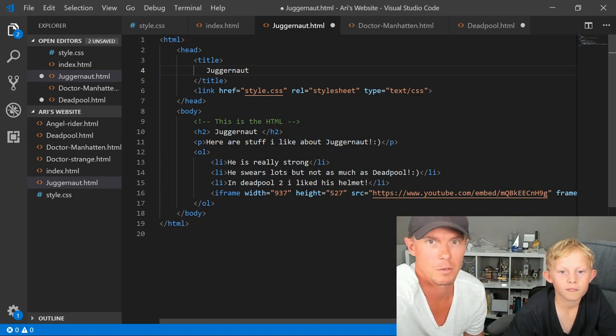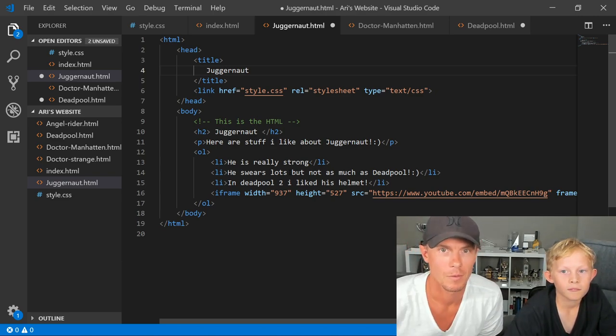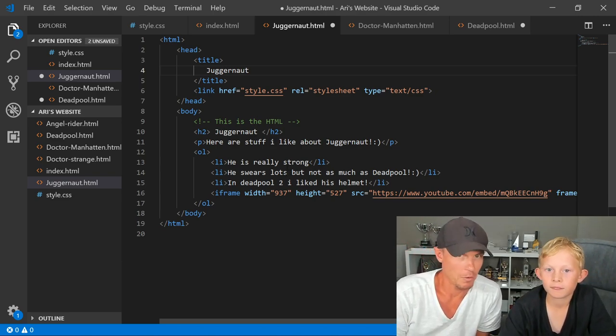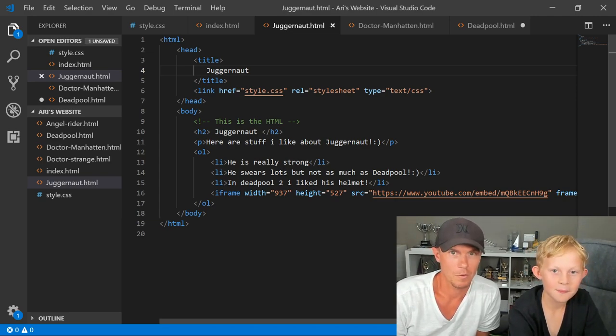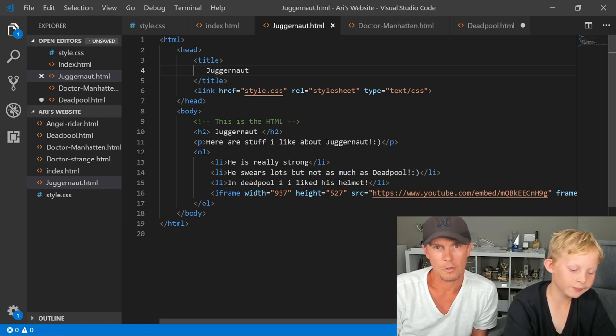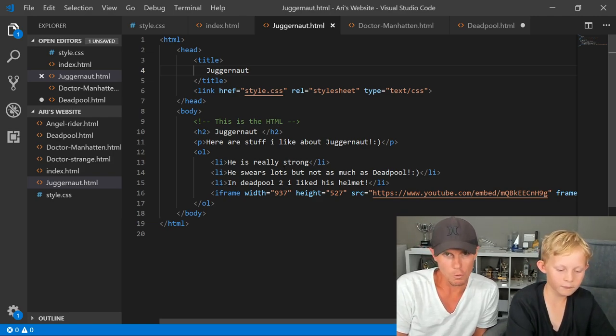Now, do you know what this big dot means just here? Nope. It means you haven't saved the file. Nice. Save. Where? There we go. Cool. Okay, so the Juggernaut page looks good.